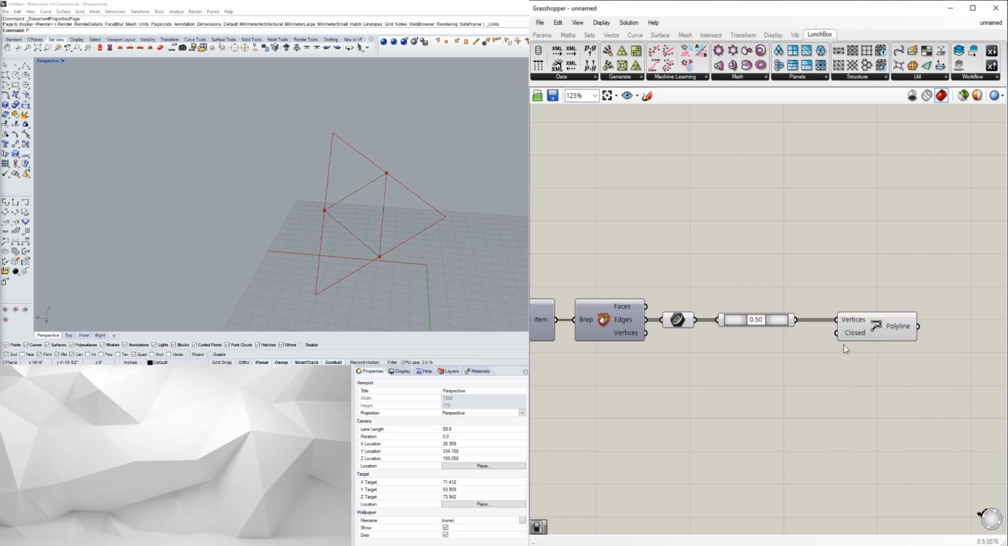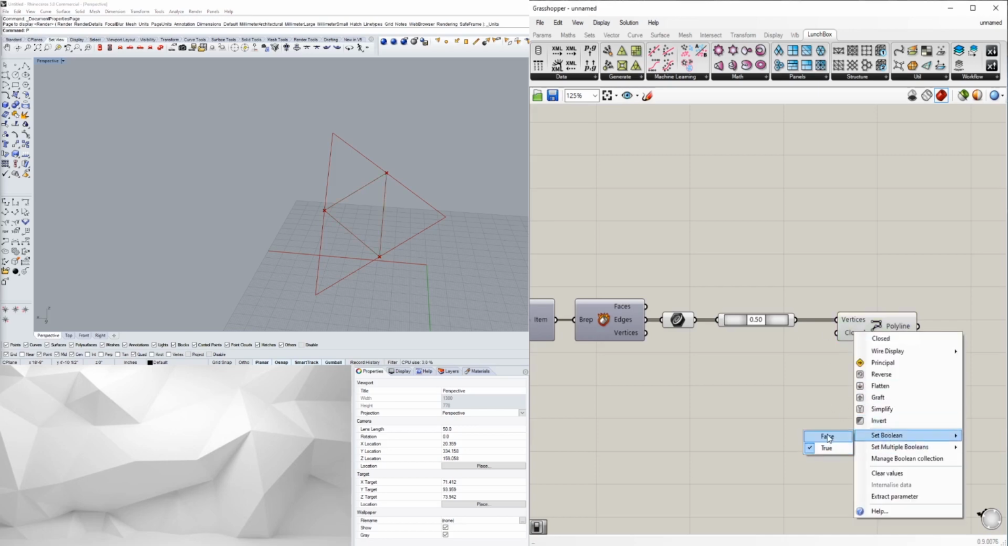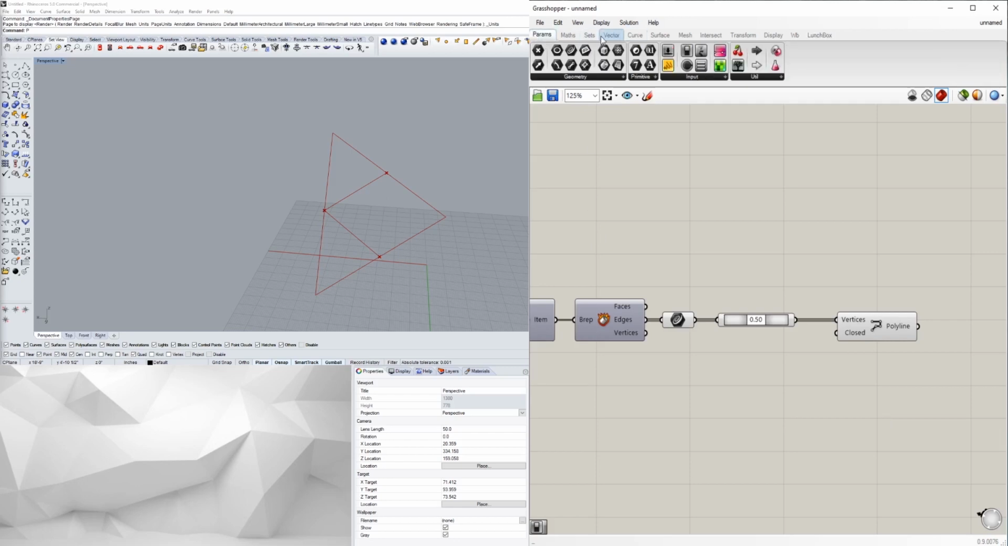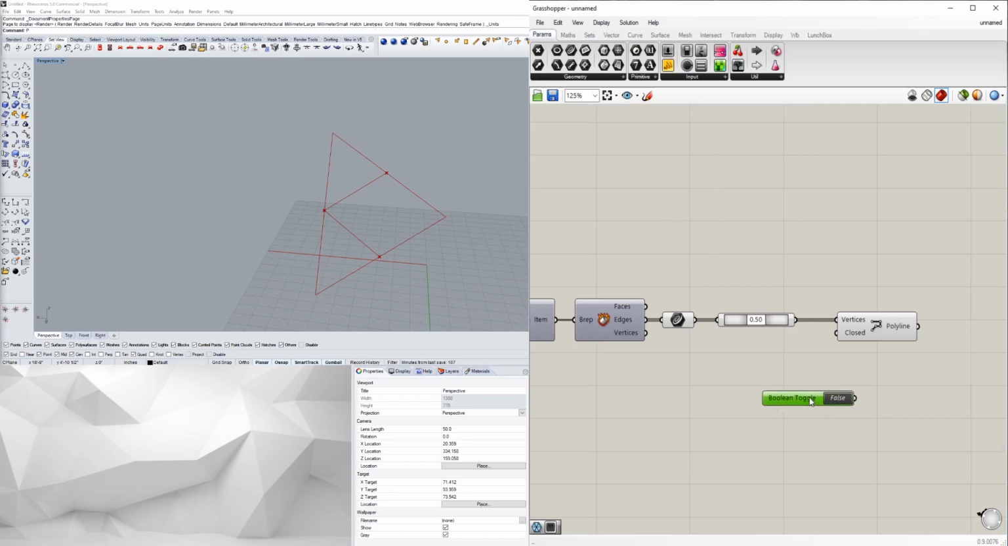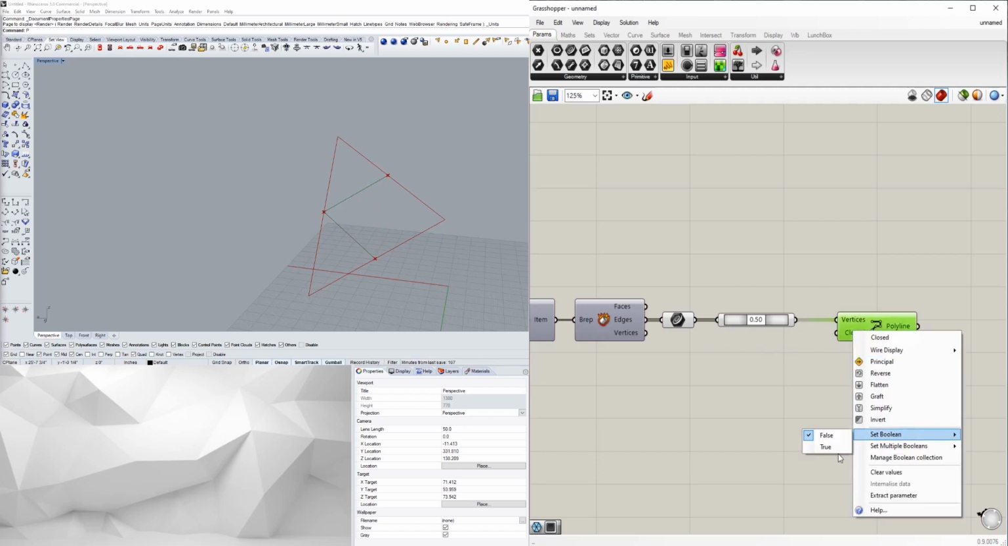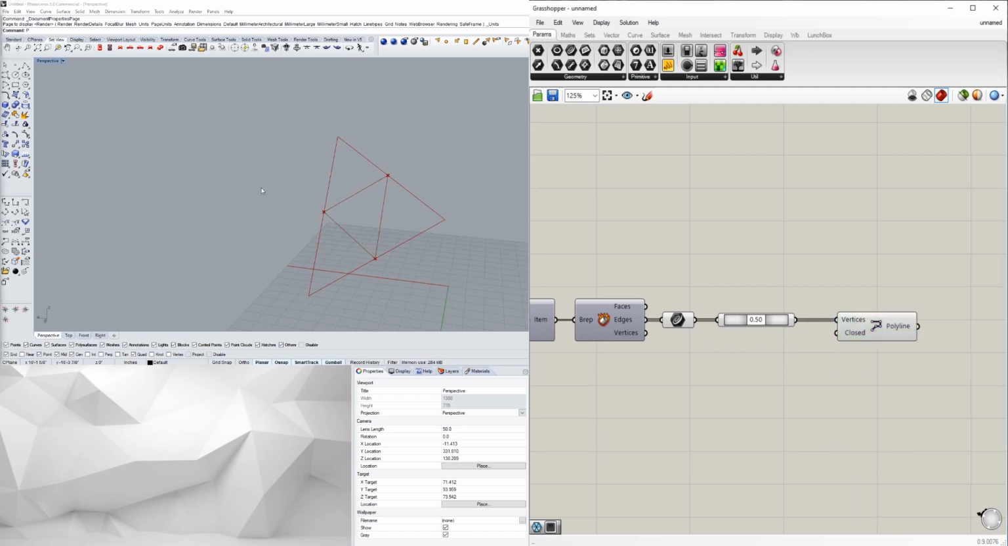The other way to do it is, let's say if you have your boolean set to false, under parameters, input, I think there's a boolean toggle that you can put in here. If it's false, then you can double click it and it switches it to true. But sometimes you don't need to do that because you always want it to be closed. So we right click here, set boolean to true. Just wanted to show you 2 different ways of doing it.